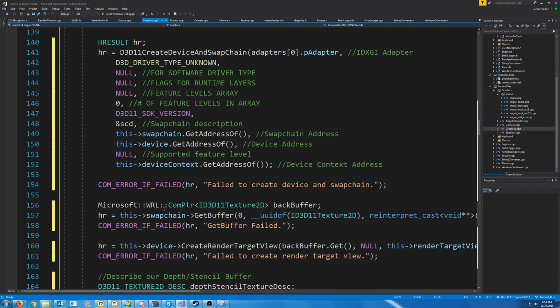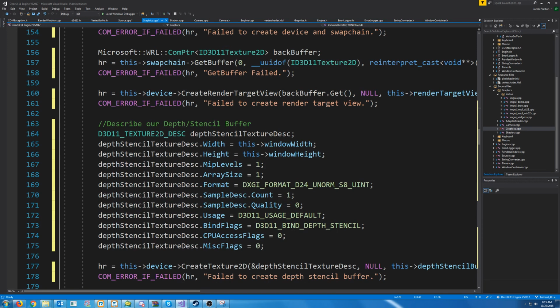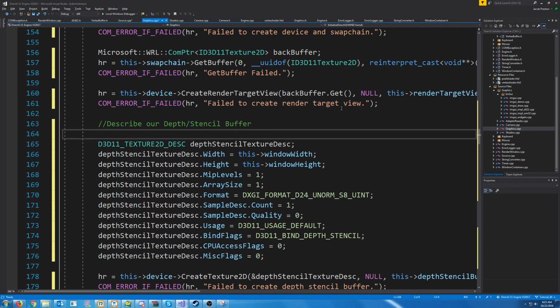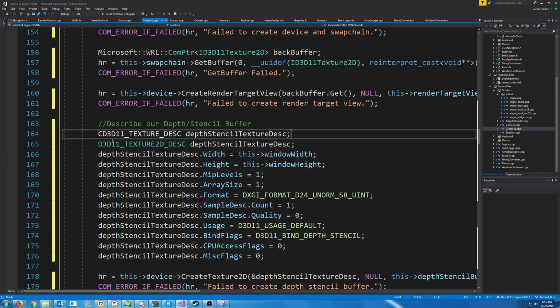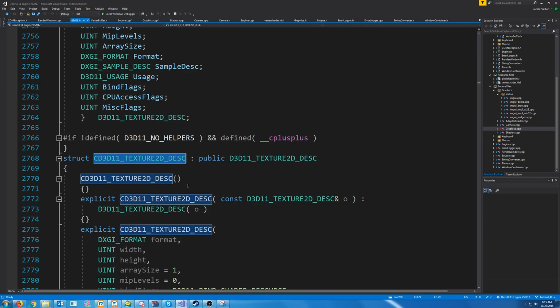Next, if we go down to this, where we are creating this 2D texture for our depth stencil, we are using D3D11_TEXTURE2D_DESC, but there is actually a class for creating these with less code. So let's say we use the CD3D11_TEXTURE2D_DESC. If we use this, the purpose of these is they have constructors we can use that help initialize a lot of the values, because a lot of times, a lot of these values will be the same. So let's hit F12 and look at these constructors.